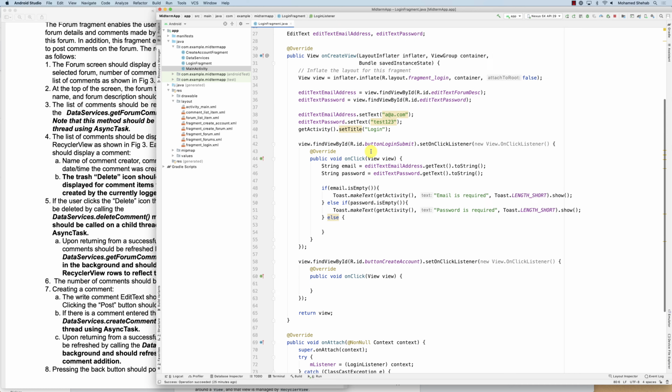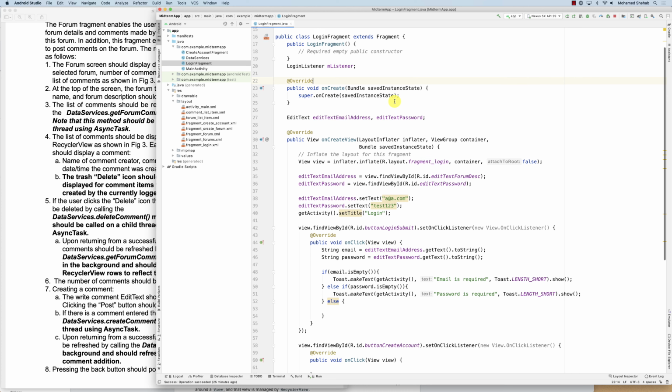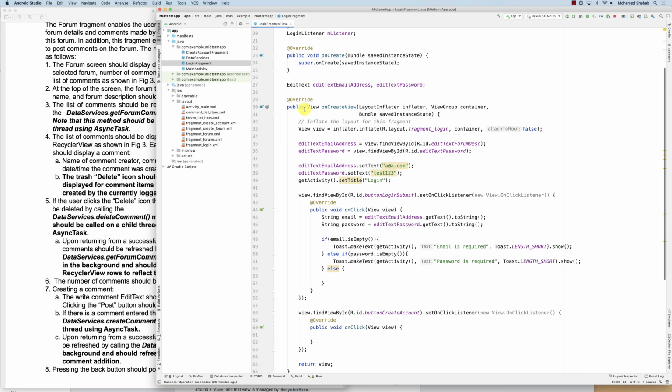So here is the login fragment. I only have the data services. I imported it already. I have the login fragment and the create account fragment, which are basically the boilerplate. You did these in previous assignments, so that's why I didn't go into the details of how you create them, but it's straightforward. You create a fragment and then basically this is the layout.